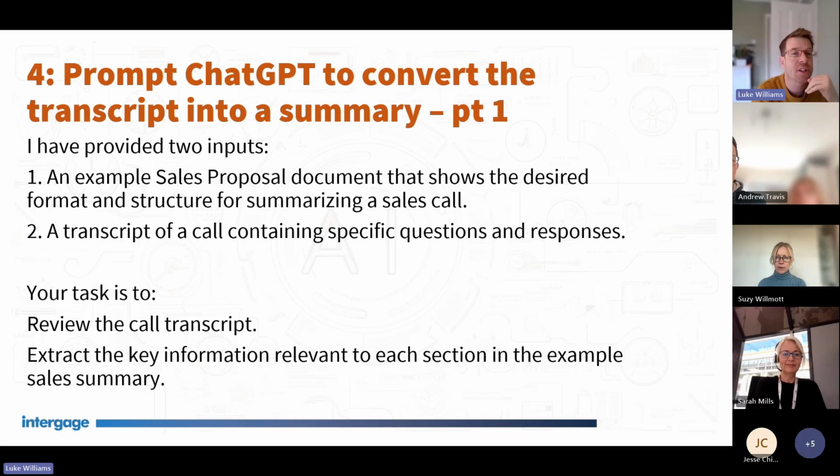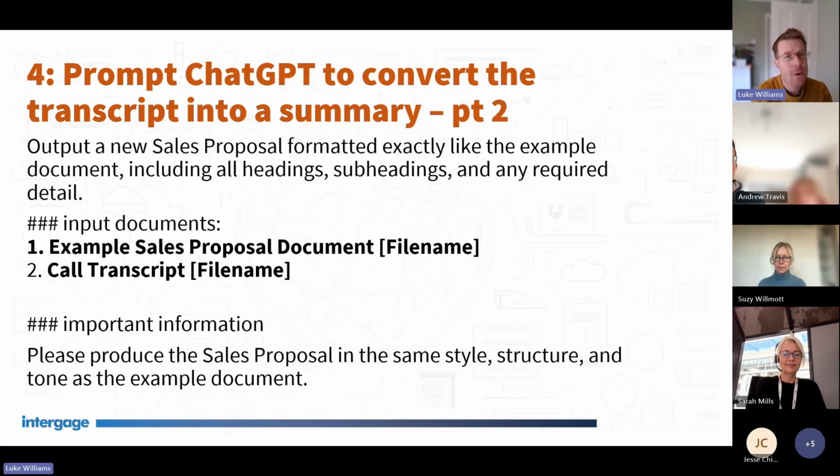And then I say your task is to review the call transcript, extract the key information relevant to each section in the example sales summary, output a new sales proposal formatted exactly like the example document, including all the headings, subheadings, and any required detail. Then I put 3 hashes here. Best practice from OpenAI for using ChatGPT is to delimit the sections between instructions, examples, and inputs and outputs and things like that. Or if you have any exclusions as well.